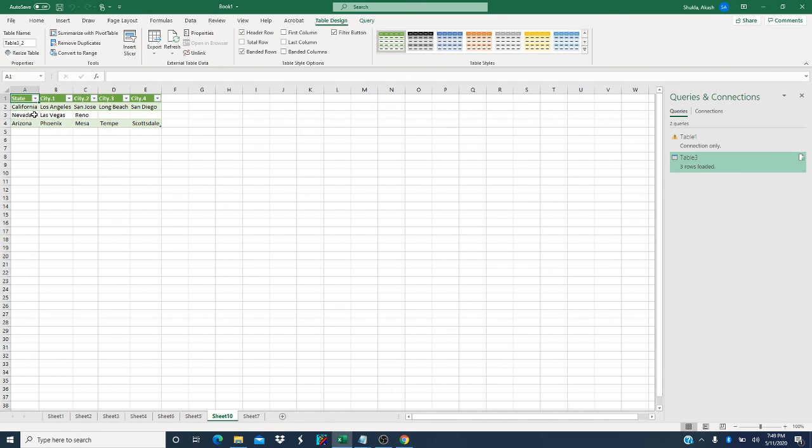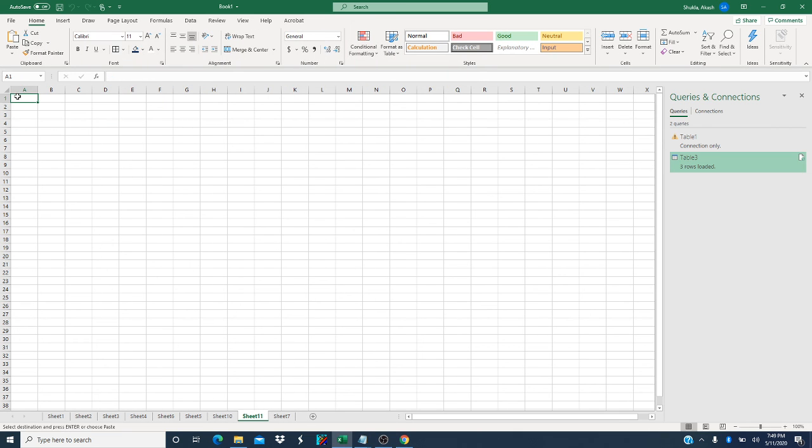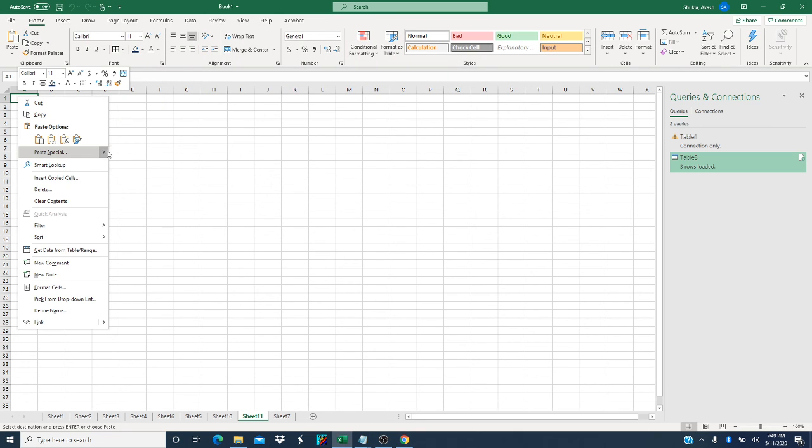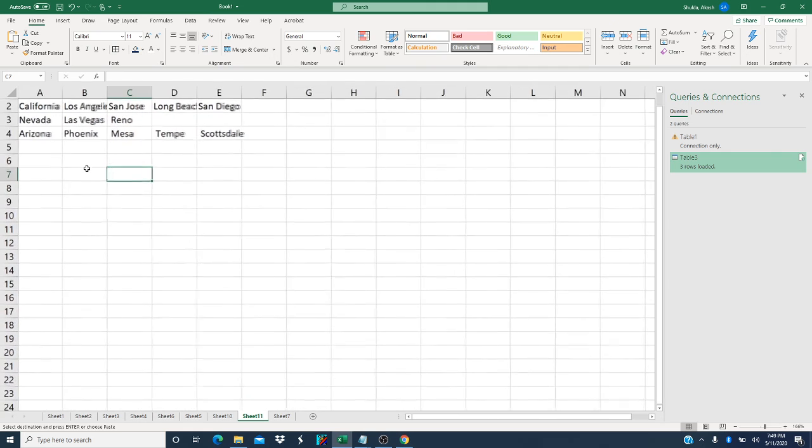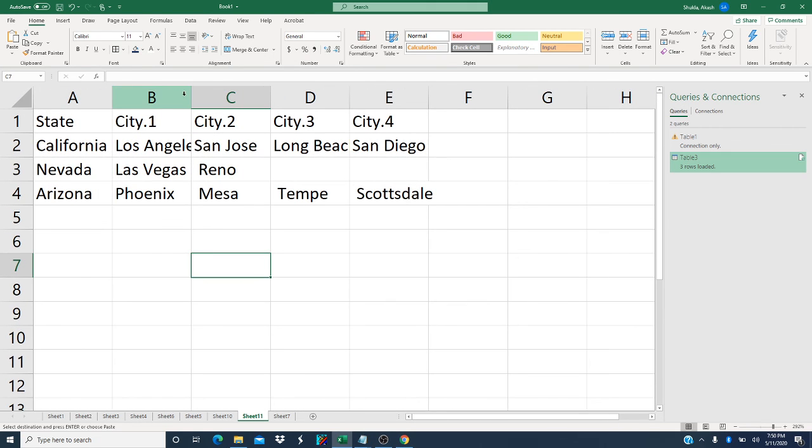Here it is. We have the data back in Excel. We went to Power Query for the computation, and now it is back in Excel and we have the data. In case you're surprised that the data is coming in the same table format, we can just press Control C, go to a new sheet, right click and paste just the values. Here it is. You have the data back again in the same format which we started with.